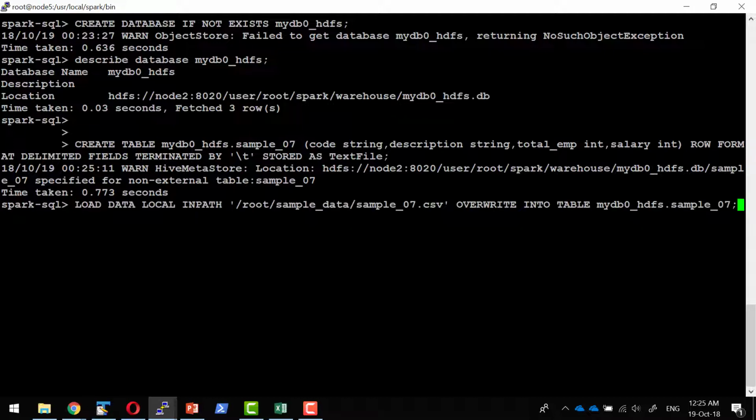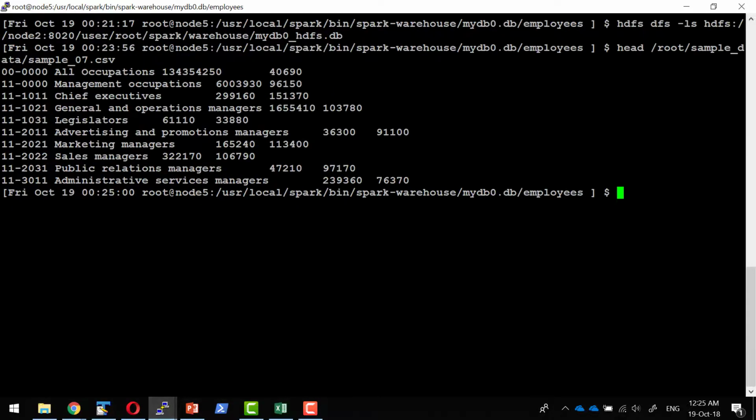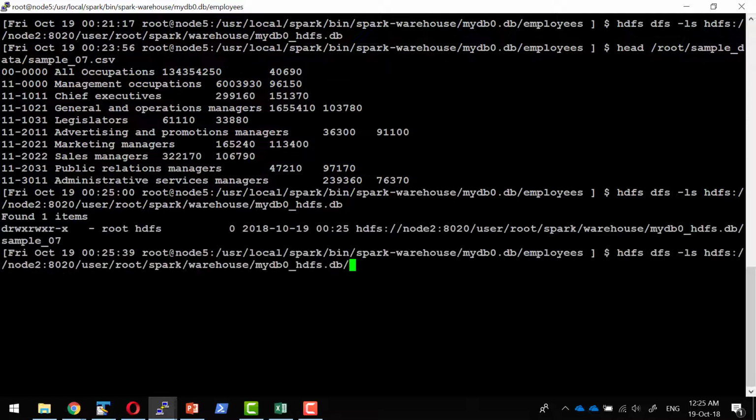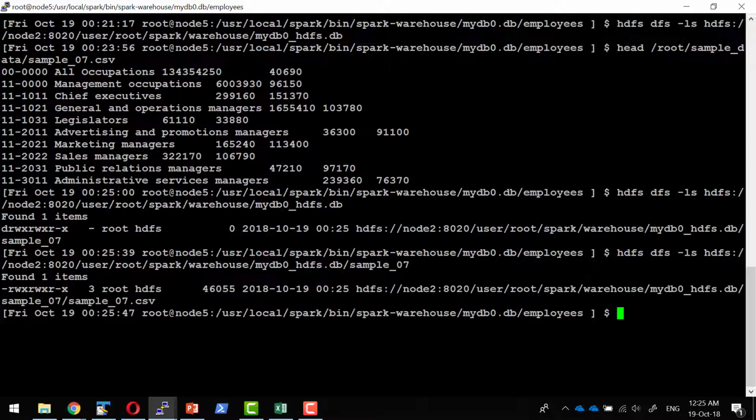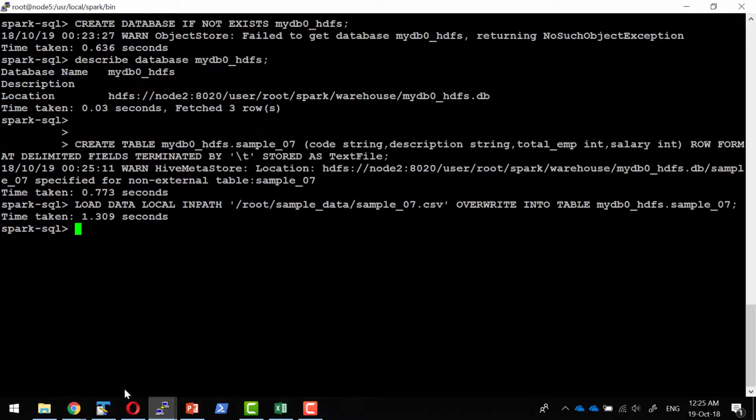Loading data is equivalent to copying the file into the specific location corresponding to the table. So data would get copied. Now if I check the content within the specific location, I should have a folder, and within the location sample_07 I should have the file that I have copied. So all the content available within the file will be the data for this table. Let me check how many records I do have within it.